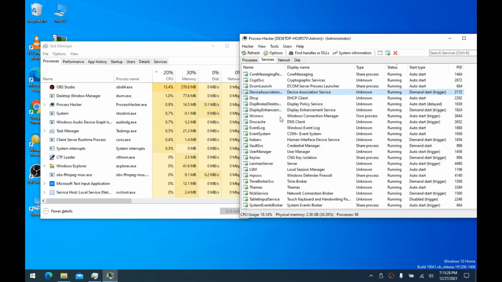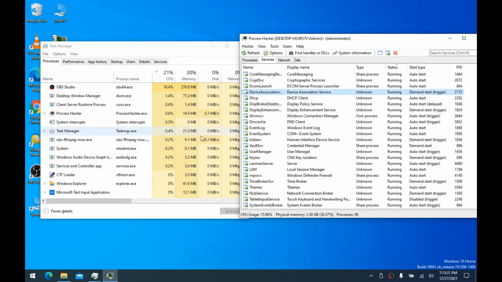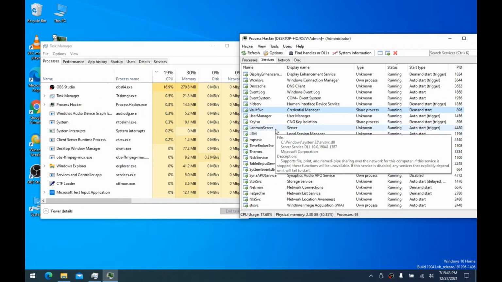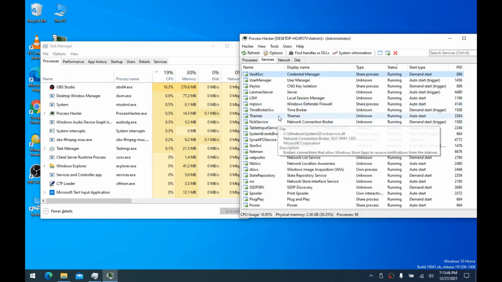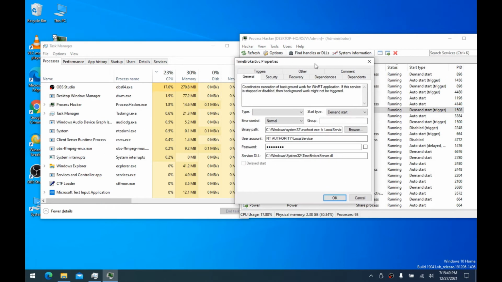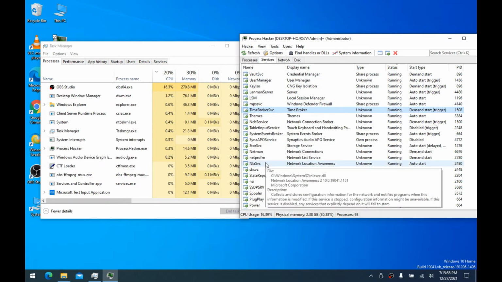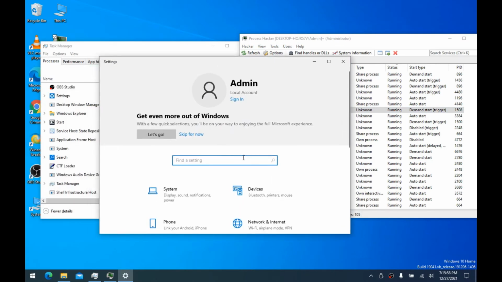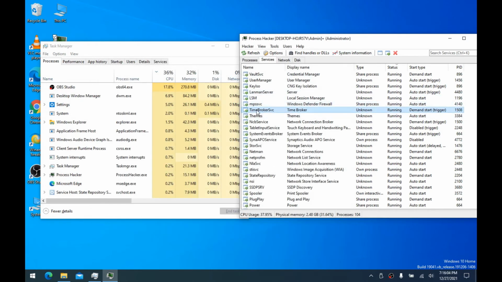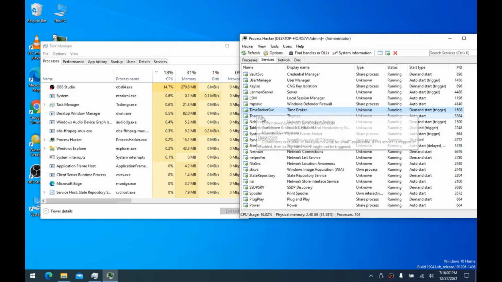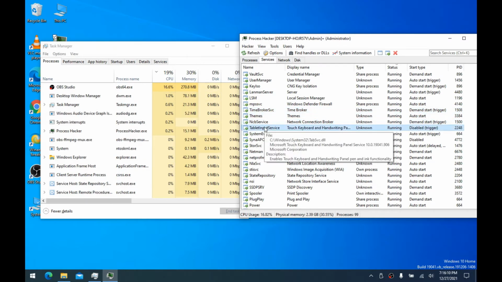Going to keep these display enhancement and policy services. If you're running a desktop or you don't use Windows Nightlight, you can disable those. A time broker we do not need. I mean, it might have some importance if you use the settings application. Some of these things might break in here, like depending on the thing, it might crash if you click on some of these. So unless you're in the settings all day, I would disable it. I'm just going to keep it running for the sake of this video.